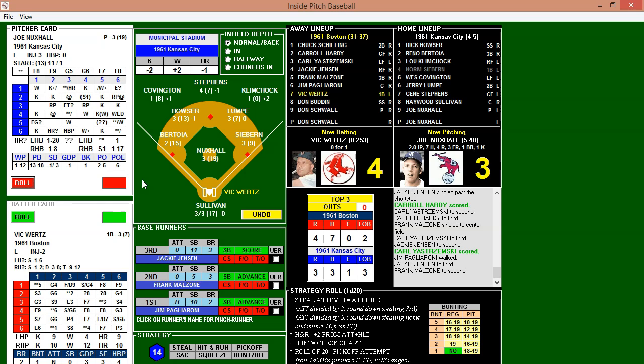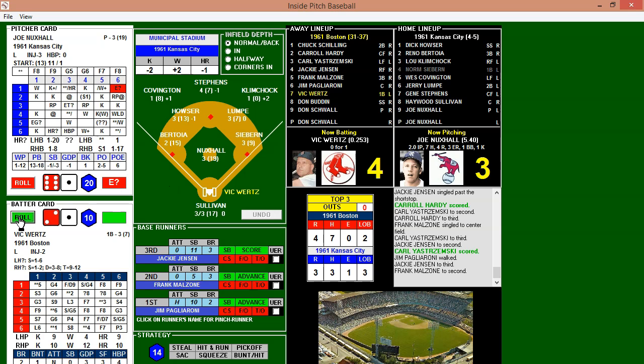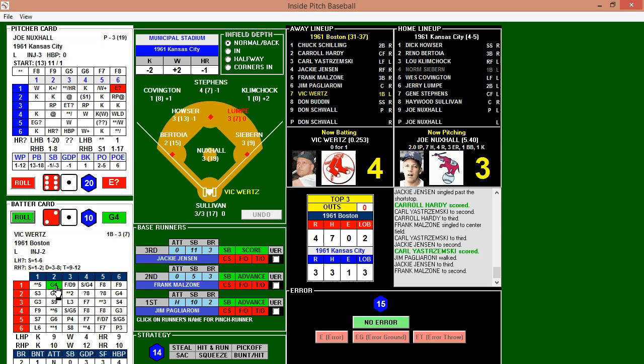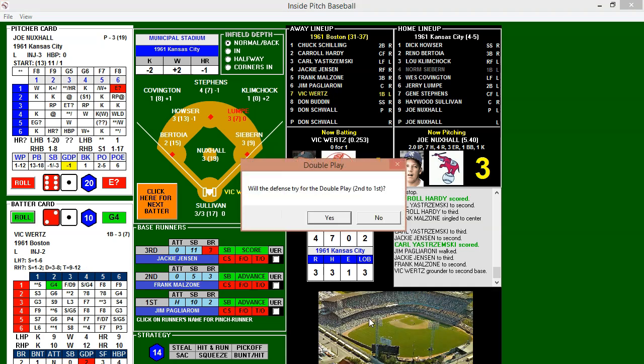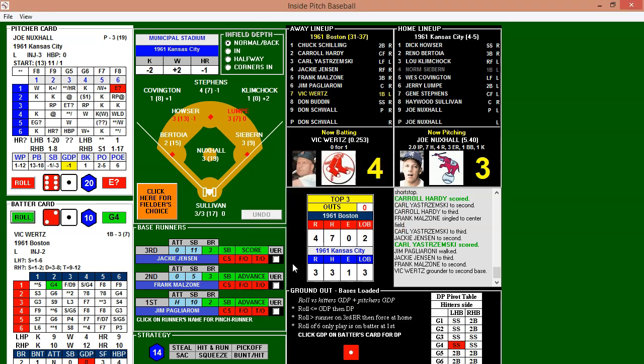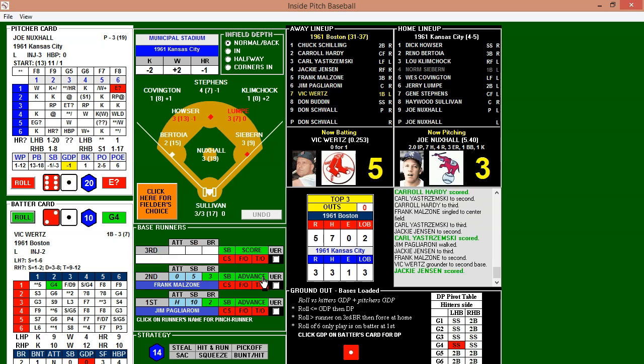Looks like Nuxall is going to get at least one more batter here. It's still nobody out. Three runs in. Vic Wert's up there now. He's 0 for 1 on the day. Here's the pitch. And it's going to be a ground ball to Lumpy. And he will make the play. And he's going to try for the double play. And he's safe at second. They throw to first, and they do get the runner at first on the fielder's choice, but Millzone, they said he was off the bag, was Lumpy at second. So that'll bring home another run.